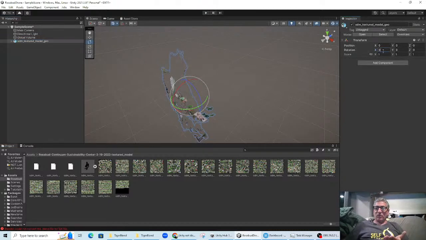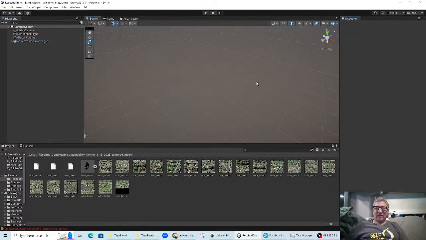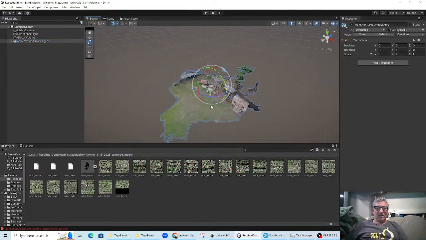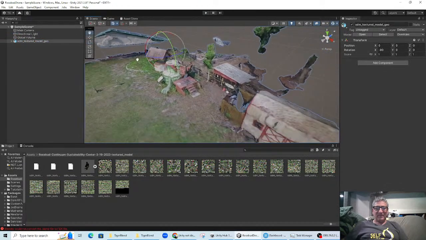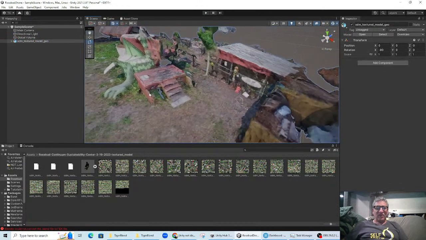Now I do rotation in X of -90, and then I hit F to zoom, and there's the model. Looking good.